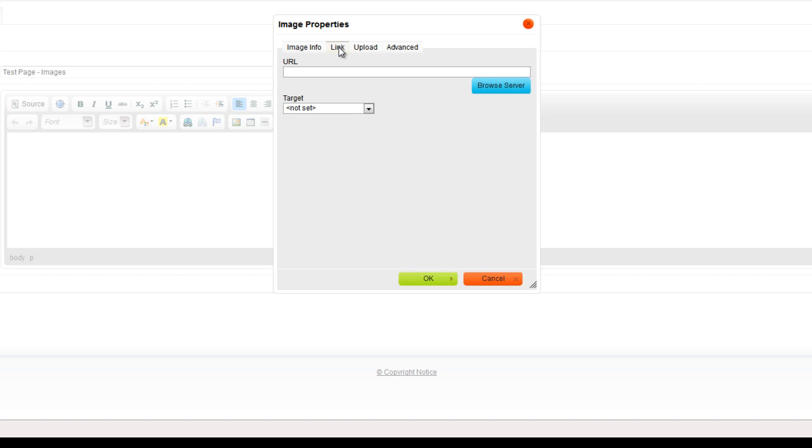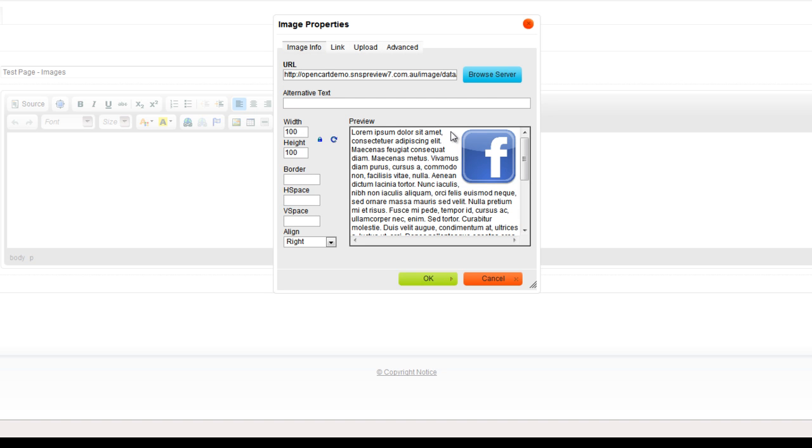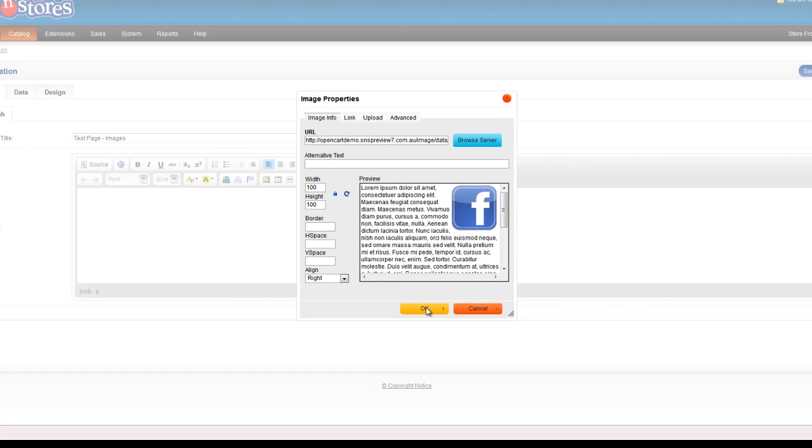You'll see here there's also a link tab. This is where you can set the image to link. You've also got the upload tab here where you can upload directly without going through your image browser. Back to the image info tab, let's just make sure that everything else here is correct as we want it. Once you've got all that information there correct, click the OK button.